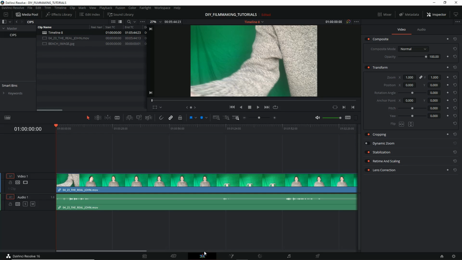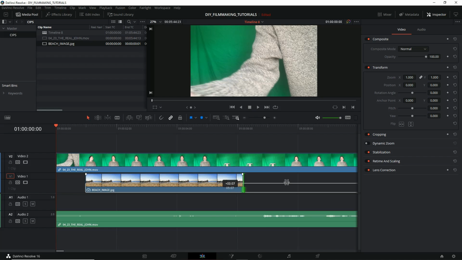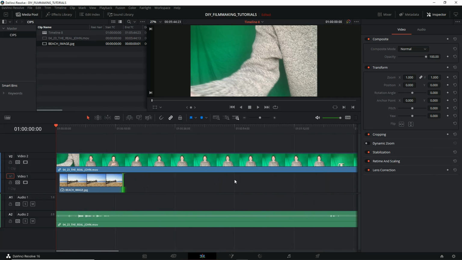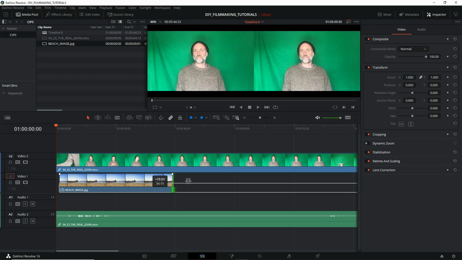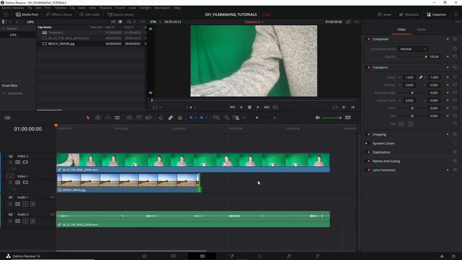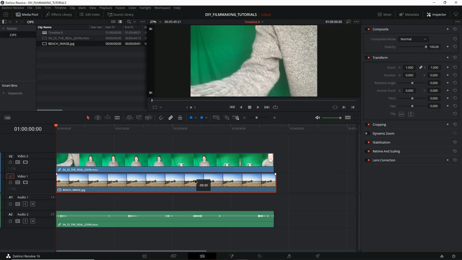Here I've opened it up in the edit page. I'm going to bring this clip up to video 2, and I'm going to bring my beach image down into video 1. And then I'm going to zoom in on the beach image and stretch it out so that it stretches all the way across the frame. If you haven't noticed, you have to zoom in to do that, because otherwise it doesn't give you access to the double bars that you need.